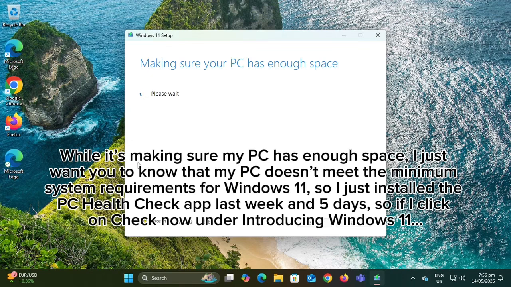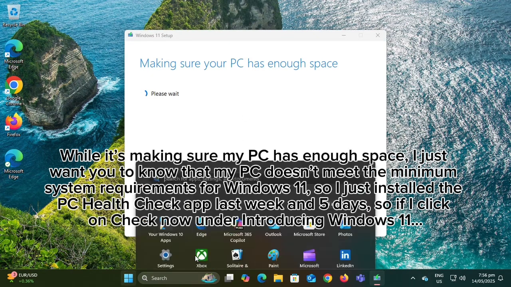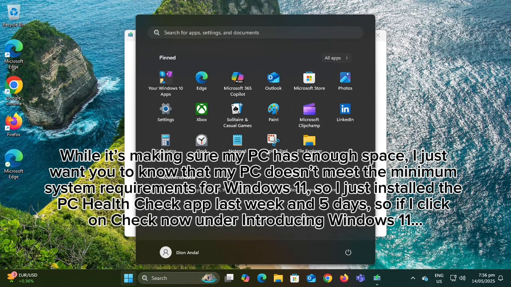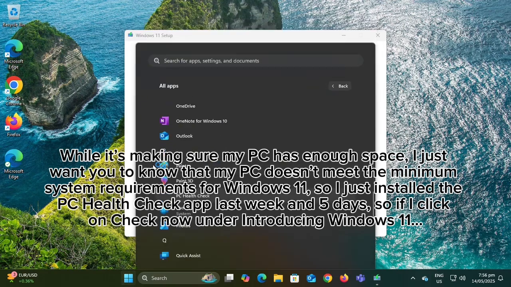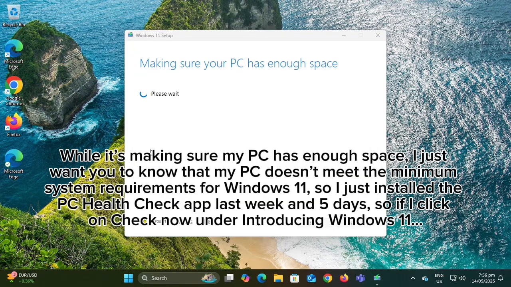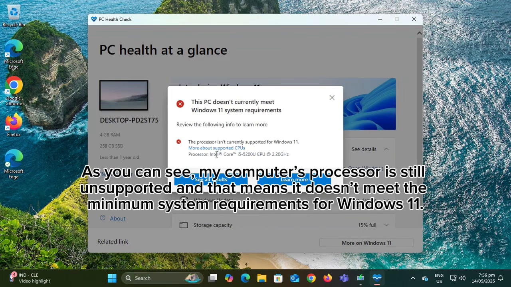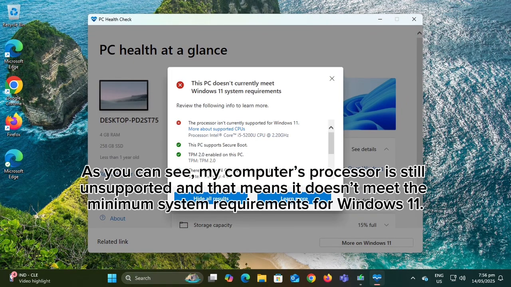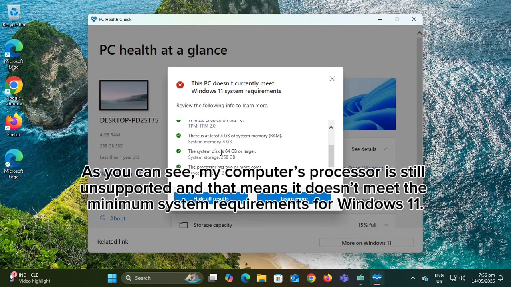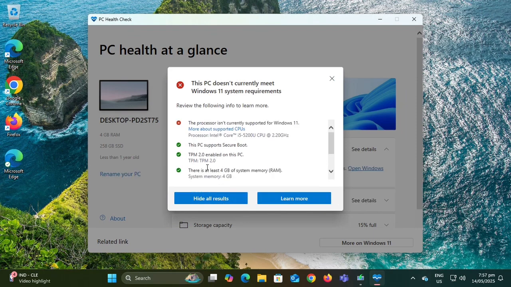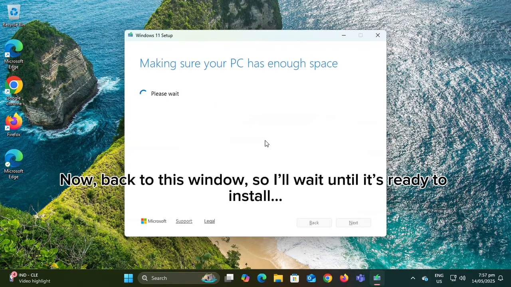While it's making sure my PC has enough space, I just want you to know that my PC doesn't meet the minimum system requirements for Windows 11, so I just installed the PC Health Check app last week. So if I click on Check Now under Introducing Windows 11, as you can see, my computer's processor is still unsupported, and that means it doesn't meet the minimum system requirements for Windows 11. Now back to this window, so I'll wait until it's ready to install.